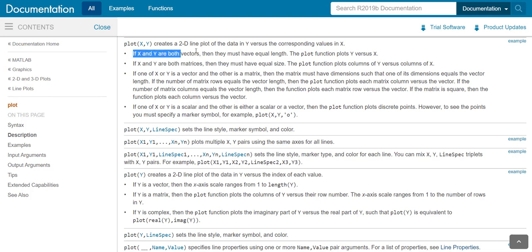If x and y are both vectors, they must be of matching length, and the function will plot y versus x. So it'll plot whatever you give as the first input as the horizontal axis, and whatever you give as the second input as the vertical axis. If x and y are both matrices, this is less common, they also must be equal size, and it'll plot the columns of y versus the columns of x. These other cases are less useful, but you can use them as well. So let's take a look at this in MATLAB to see how we could make this work.